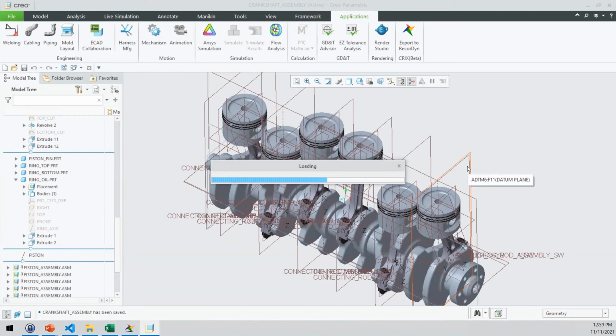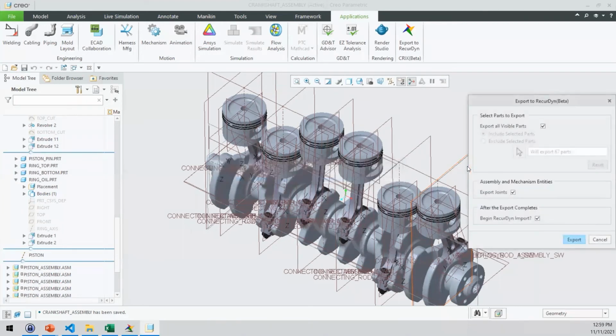And one nice thing to know is that each of these pieces operates independently. So the person exporting the Creo assembly doesn't need to have RecurDyn installed, and the RecurDyn user doesn't need to have Creo installed. It kicks out a .crix file that contains all of the necessary information, both geometry and metadata, and that can be just shared as a normal file. When we use the begin RecurDyn import, that handles it for us, but that file is still created, so we could share it around the organization.